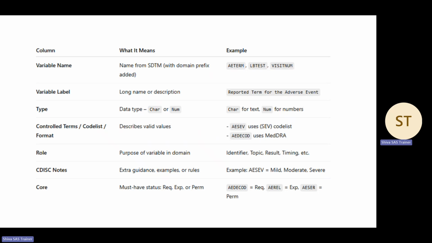You need to understand each and every variable's role in the domain, whether it is a topic, identifier, or timing variable, etc. And we need to understand how to derive that particular variable. There are CDISC notes mentioned, so you just go and check the notes. And the core designation we have just seen, whether it is expected, required, or permissible. Before assigning or deriving any variable in the SDTM, you need to check these points. Only then will you get a proper idea about that variable, and then you can start the program.